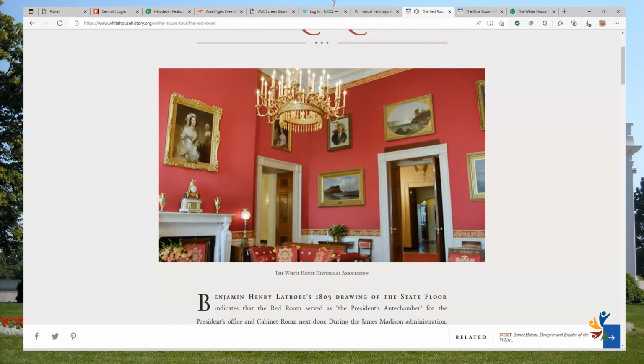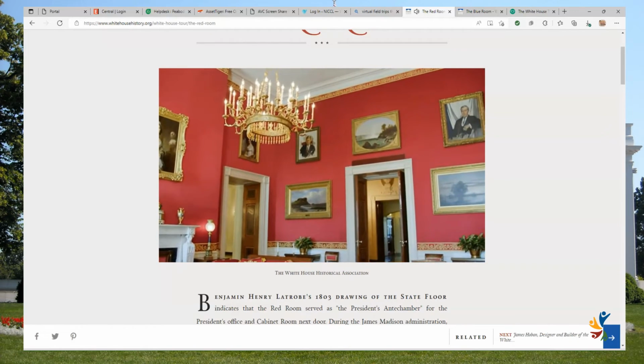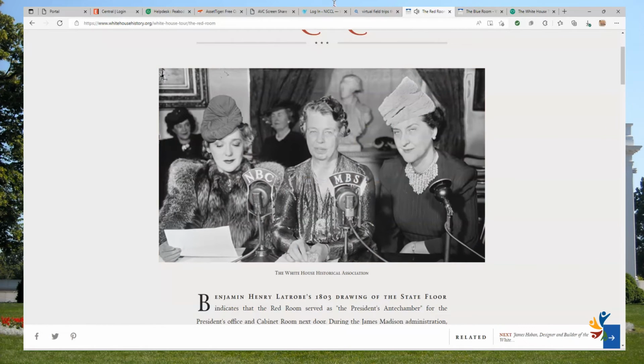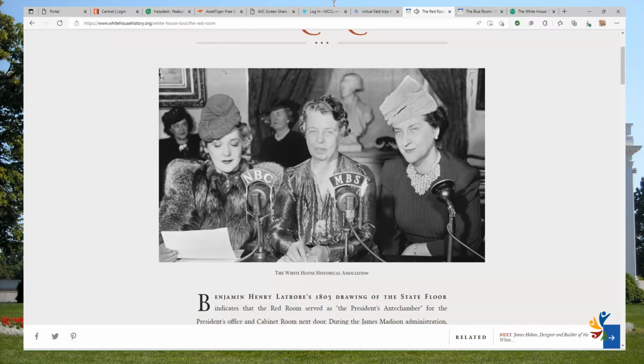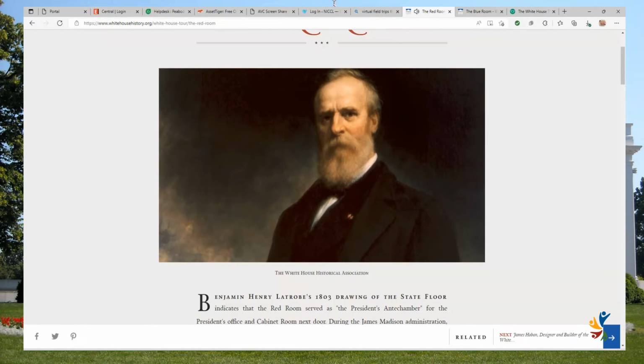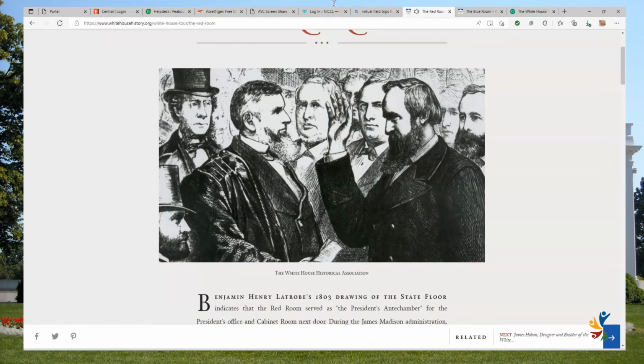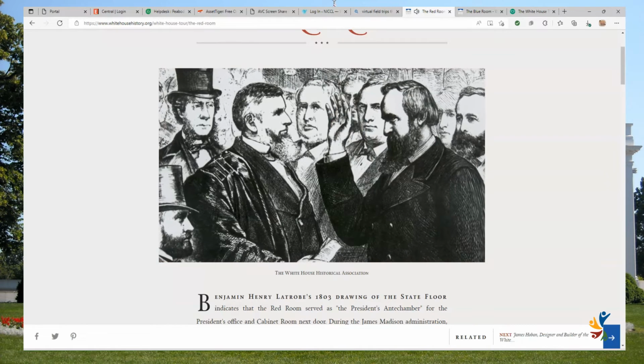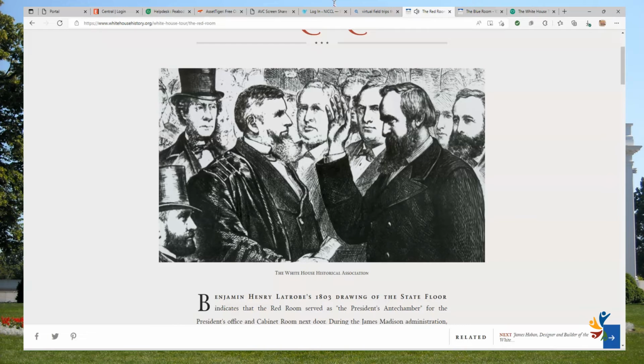This room has also been used for more formal events. First Lady Eleanor Roosevelt used this room to host her women's only press conferences. And on March 3, 1877, President Rutherford B. Hayes was secretly sworn in the Red Room following the contested election of 1876.